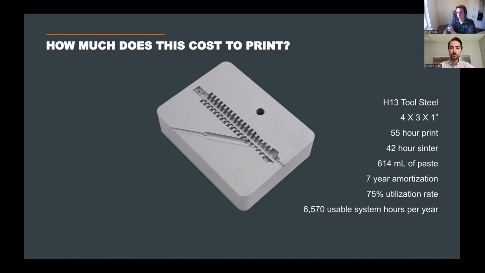This build, when run one part at a time, will take 55 hours to print on our printer, and likewise, there's a secondary sintering step, which will run in our furnace over a 42-hour period. This part consumes 614 milliliters of paste, and there are a couple of key assumptions we make for our cost modeling.